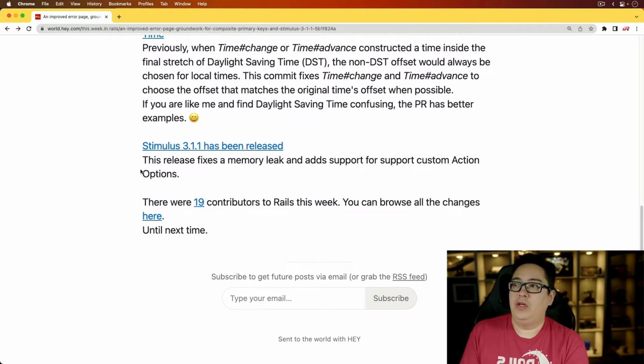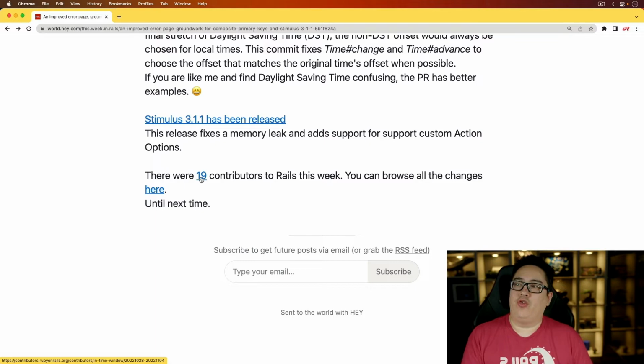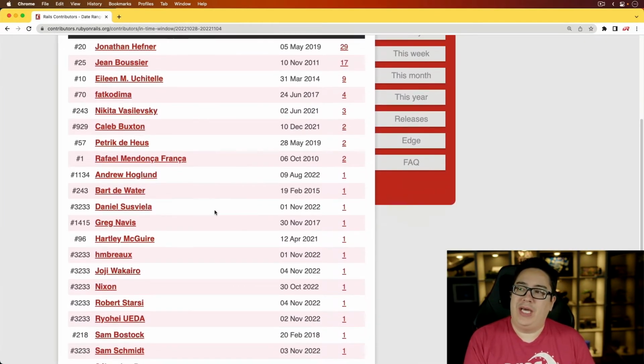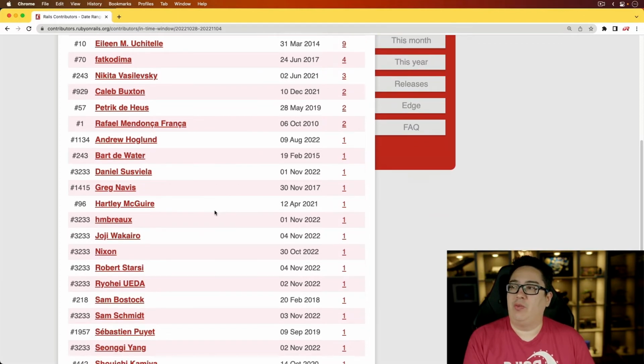So in the past week, there were 19 contributors to the Rails framework. Again, I really appreciate everyone's effort and their contributions, as well as all of the first-time contributors.